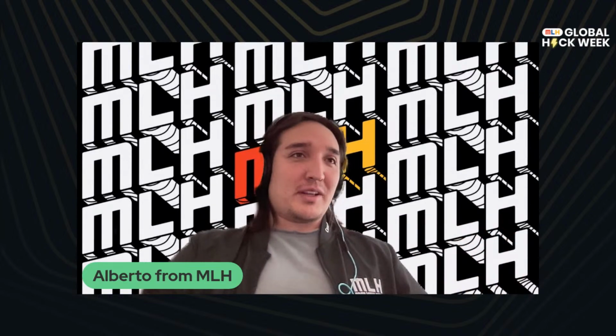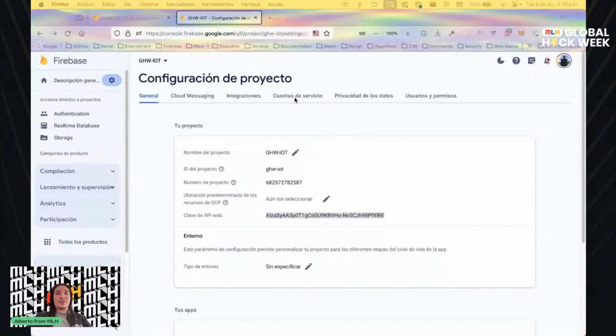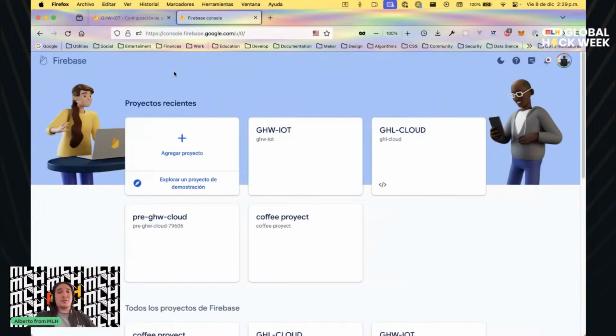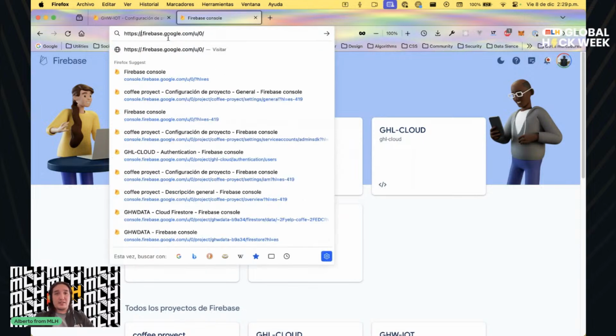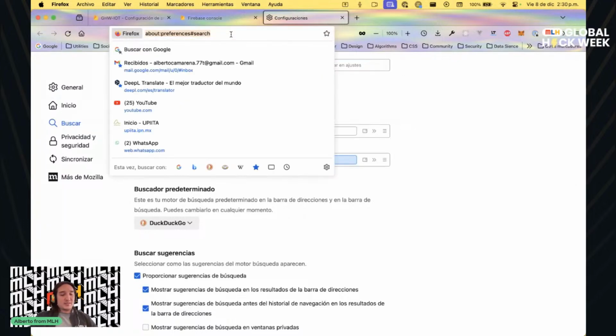Let's share my screen. You know how to create a project in Firebase. If you don't, you just come here to the Firebase page, not the console, the Firebase page.